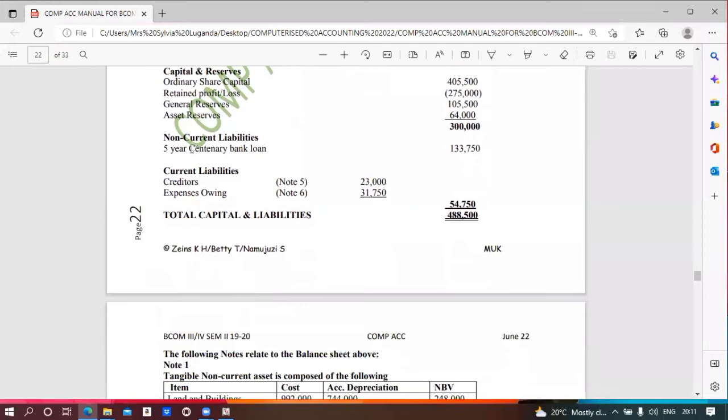So the next item is non-current liabilities, which is a 5-year Centenary Bank loan. So this is a bank loan. It goes under loans (liability). Are we there? Can we continue to non-current liabilities? We have a 5-year Centenary Bank loan, and this goes under loans (liability). Please type in the chat if you are through. You can see that we are doing the things we've been doing, only that now we are adding in balances, okay?